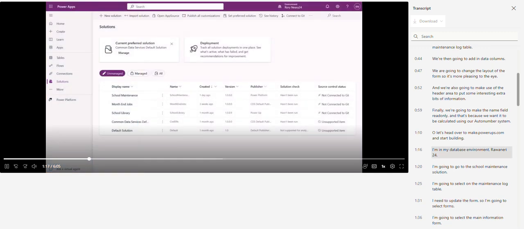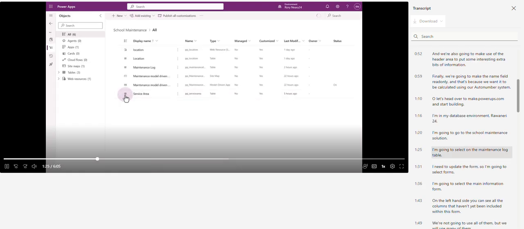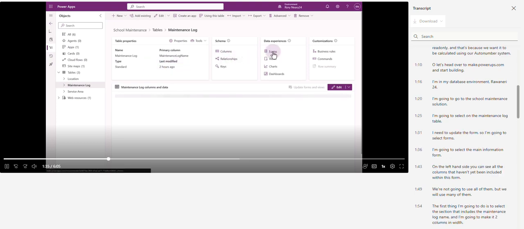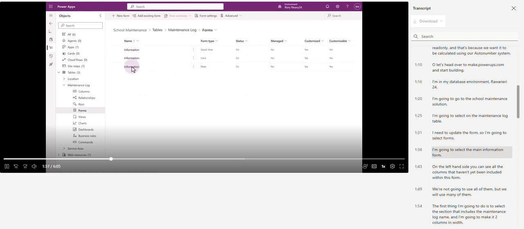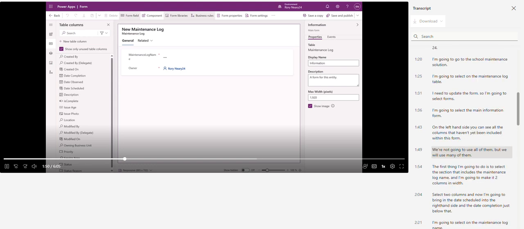I'm in my Dataverse environment. I'm going to go to the school maintenance solution. I'm going to select the maintenance log table. I need to update the form, so I'm going to select forms. I'm going to select the main information form. On the left hand side, you can see all the columns that haven't yet been included within this form. We're not going to use all of them, but we will use many of them.